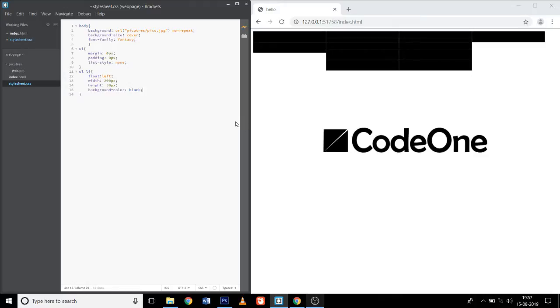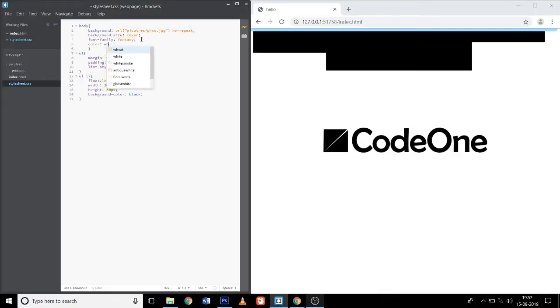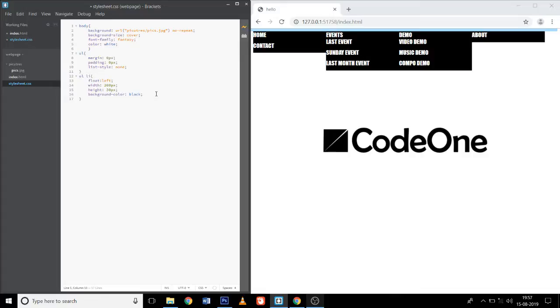See, here it is black, and this one color I am going to change as white. Okay, you can see the changes. And then I am going to change its opacity. It's your wish. Opacity I'm going to give 0.9.